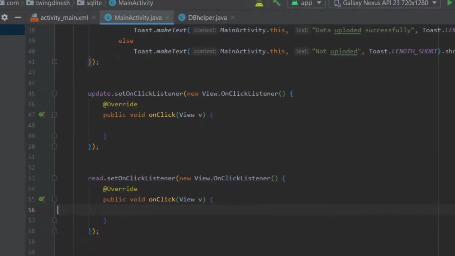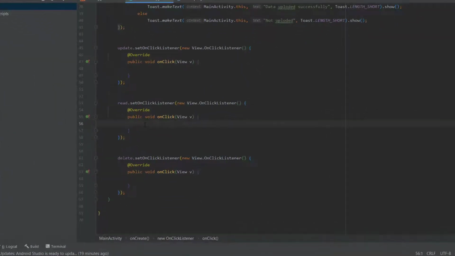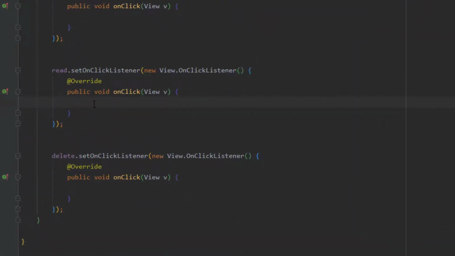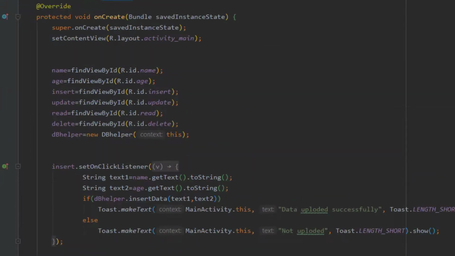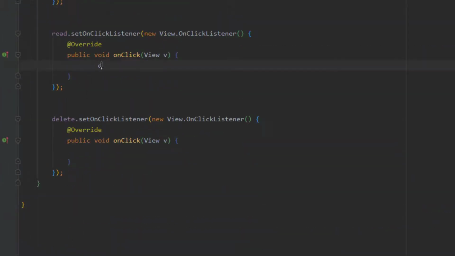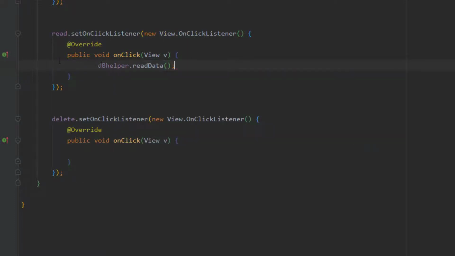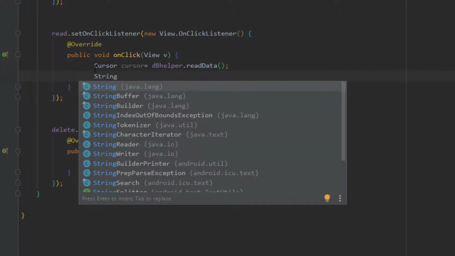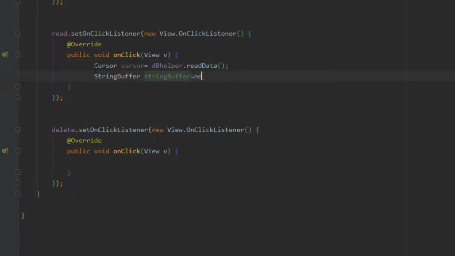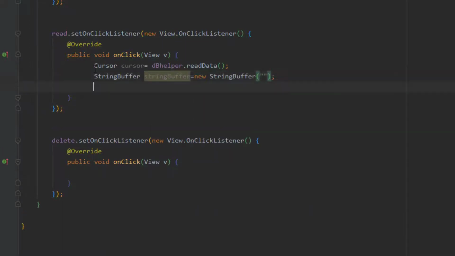So let us move to MainActivity. Here in the read button we have to make a click listener. We can just call this DBHelper class's method, the readData method which we have created now. It will return a cursor format, so we can just create a cursor reference. Let us create a StringBuffer, because we can append the string here. We are going to display a toast message like this.